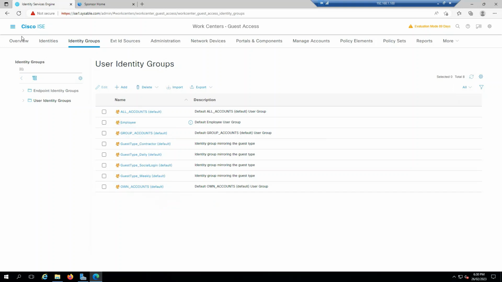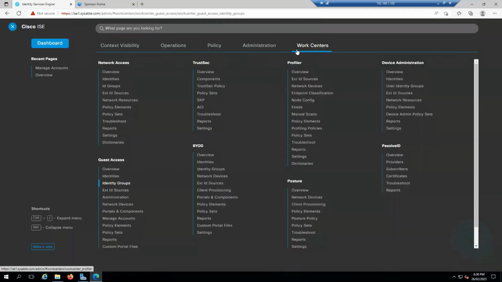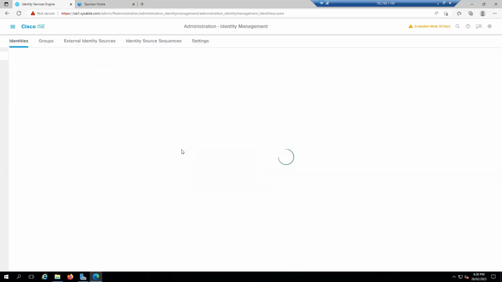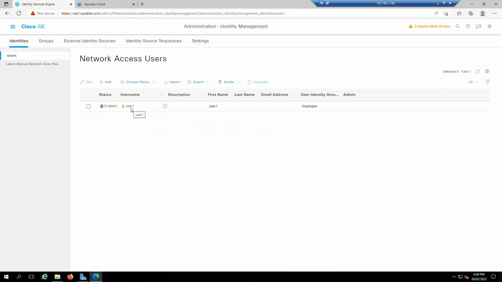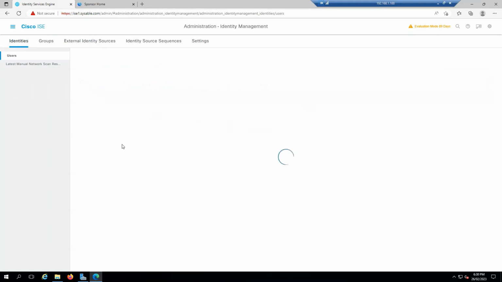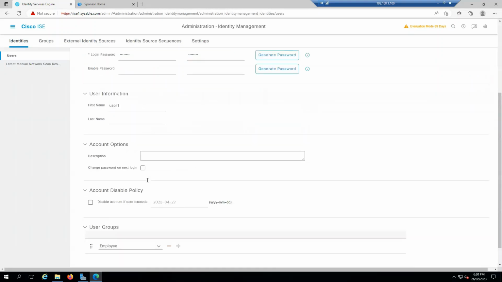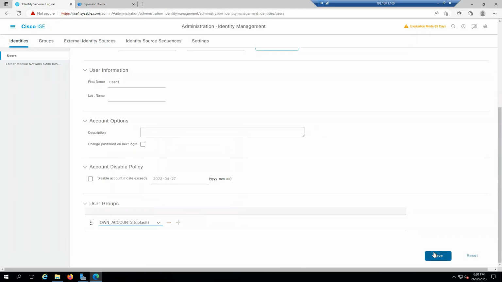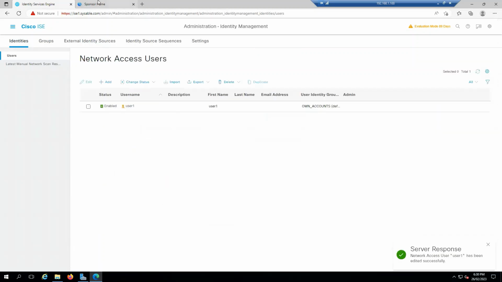So if you remember, I already have the identity. I will go to the administrator and identity. I do have a user one already created, so I will edit him. First I will go with the own account. I will change that one to own account and click on save.